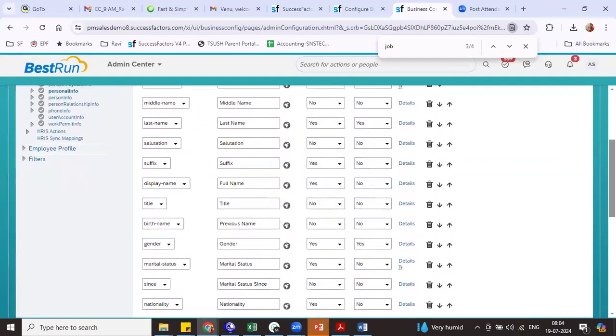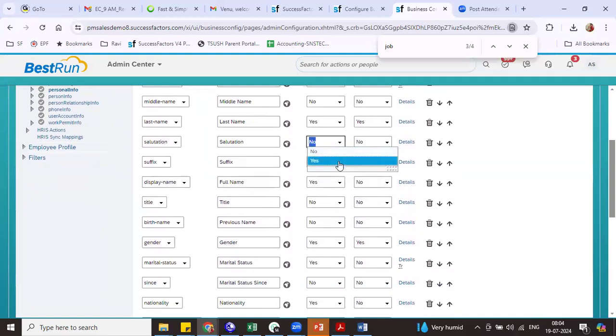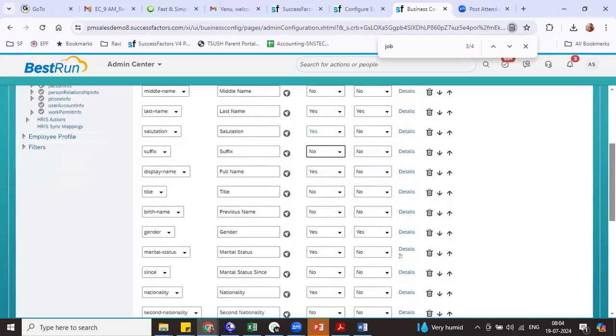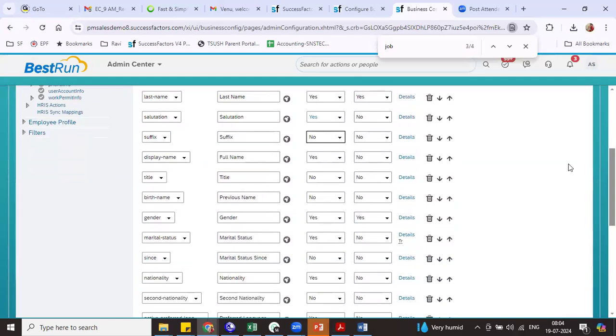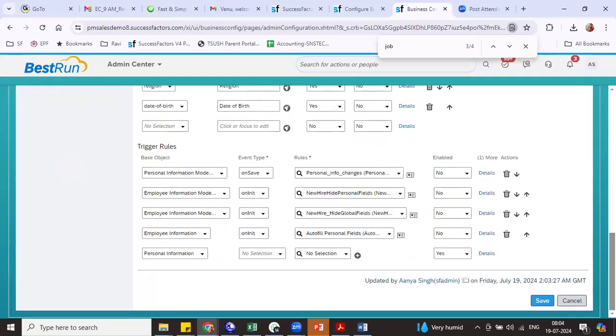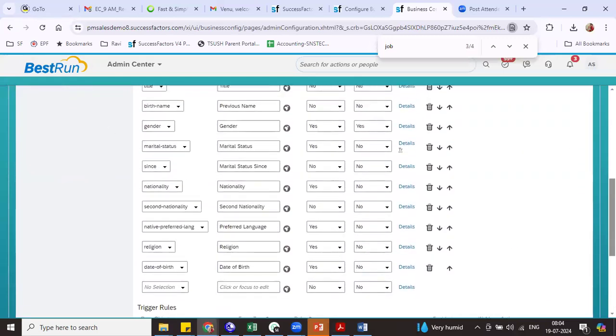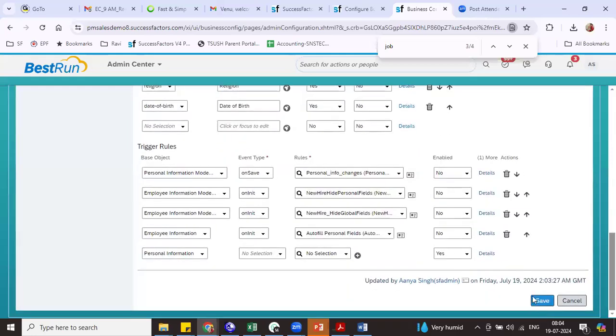Within personal information, we have the salutation value. Suffix is not required, salutation is required. Marital status, this is also okay.